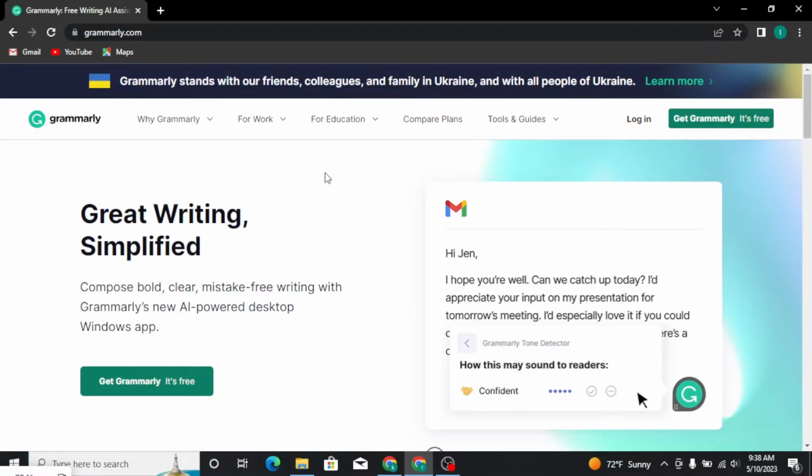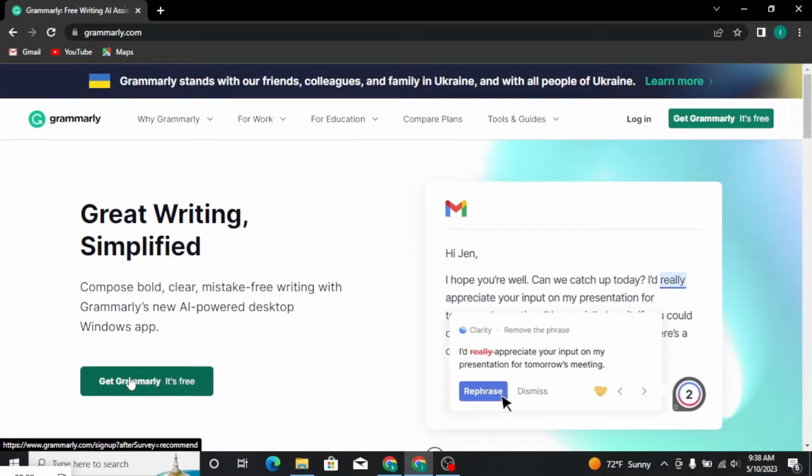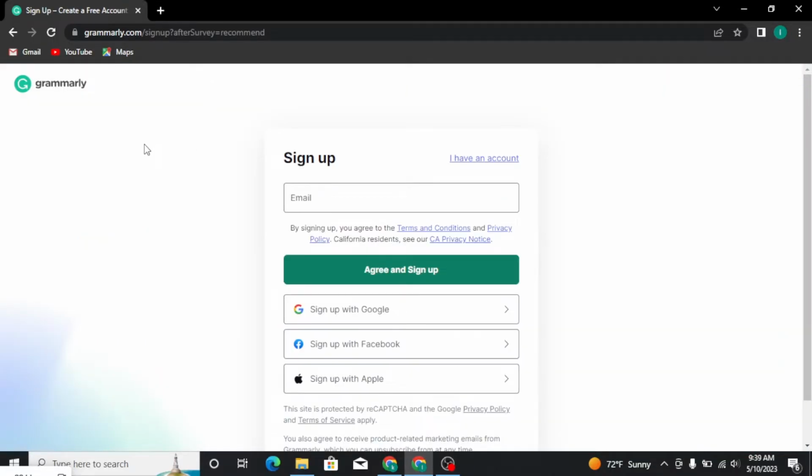Now from here, you have to tap on the Get Grammarly, it's free button at the top right of your screen, or you can tap that button at the bottom left of your screen. Once you tap on it, you will be directly taken to its sign up page.